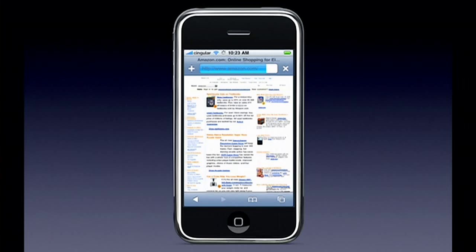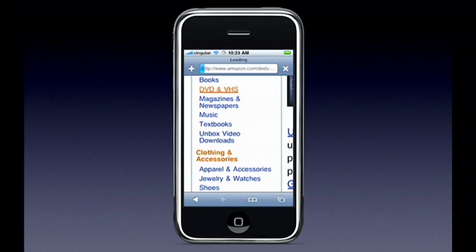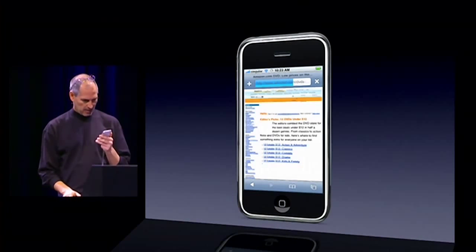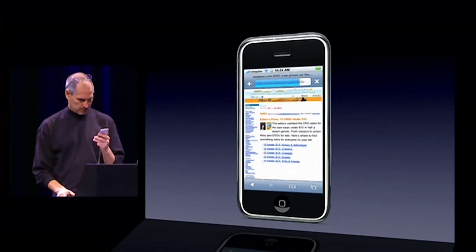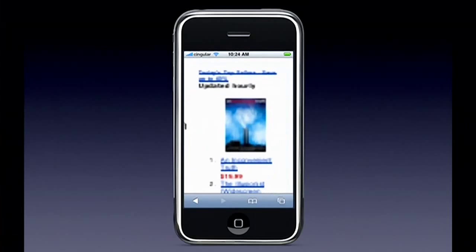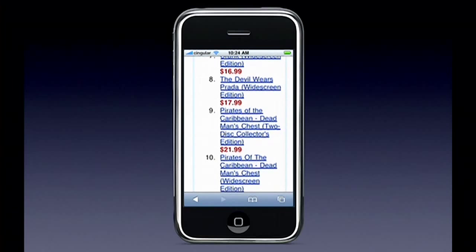So here's Amazon coming in. Even before the whole page is loaded, I'm just going to double tap on this, and I'm going to say, let's go to the DVD section here. And now it's doing that. And here we are. And there's a section over here on the right-hand side, right there. And these are the top sellers, updated hourly. Oh, look, Al's An Inconvenient Truth is #1. All right. And here's all the other movies. Grey's Anatomy, I like that. Pirates of the Caribbean, fantastic.